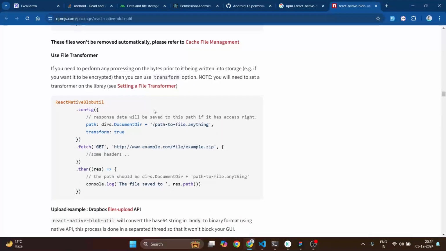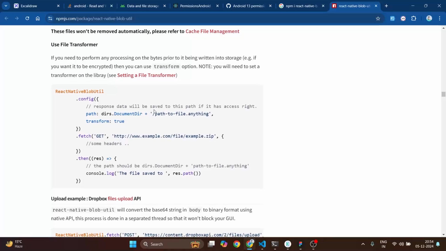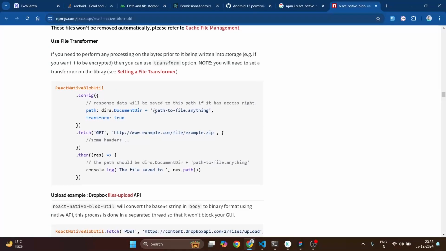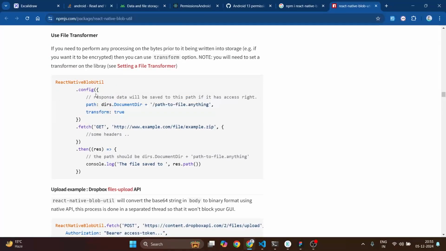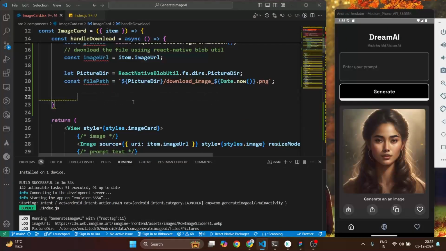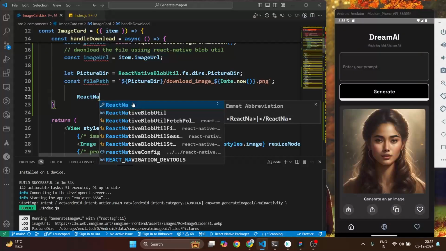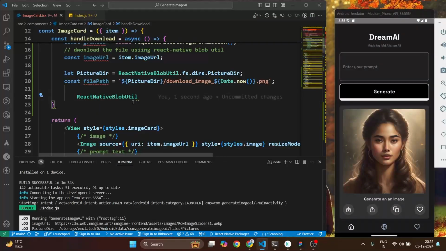Okay, now scroll down, config fetch, and I think we're going to use this. So we're going to use this code snippet. For now, let's go to the code and download the file. We're going to use React Native Blob Util, and after that, we're going to add a dot.